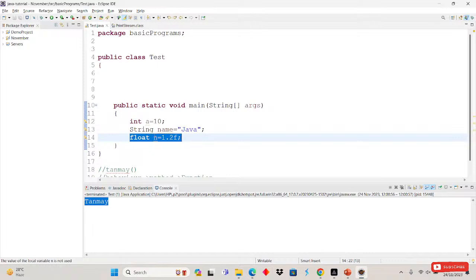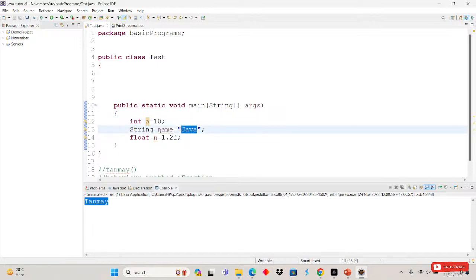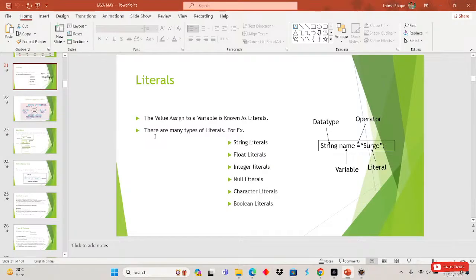The value which is assigned to the variable is known as the literal. 10 is the literal here because this value is assigned to a. Java is a literal because Java is assigned to the name, and 1.2 is a literal because it is assigned to the year.